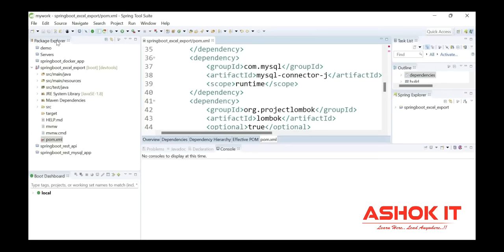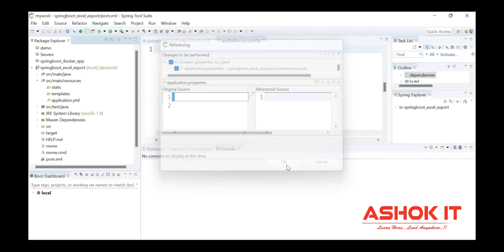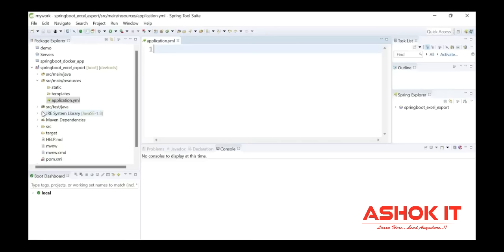Next one. We need to communicate with the database. So data source properties I'm going to add. By default, the properties file is created. I'm converting the properties to YML. Nowadays, people are using YML files instead of properties. In this YML, we need to configure our data source properties, with which database we want to connect. The database properties we need to configure in our YML file.